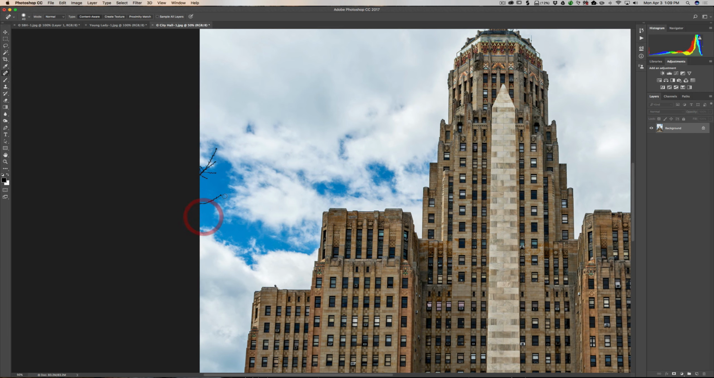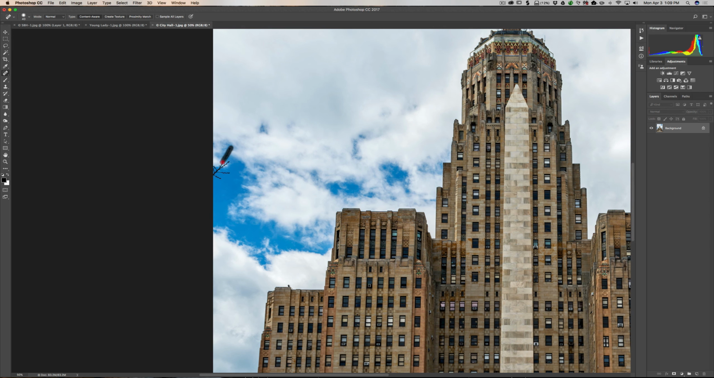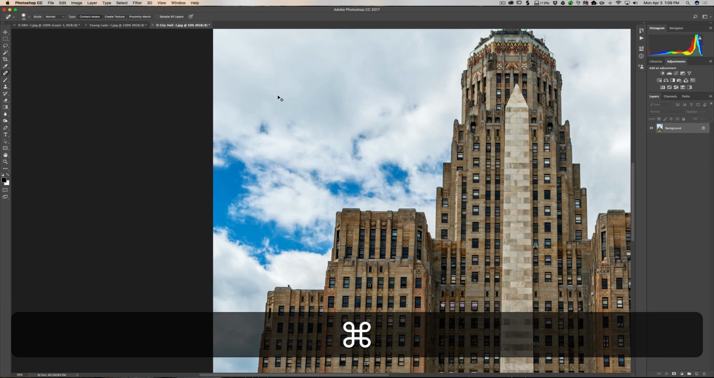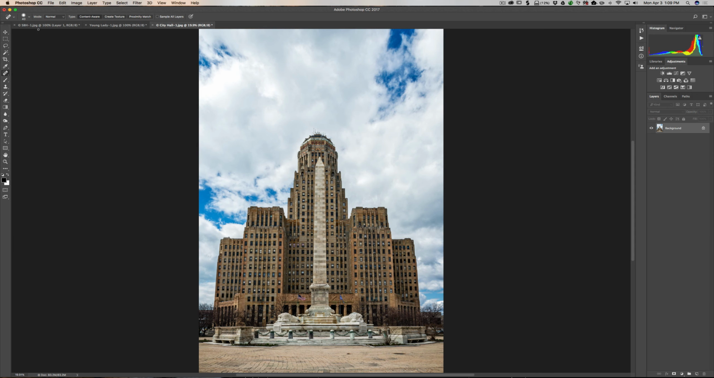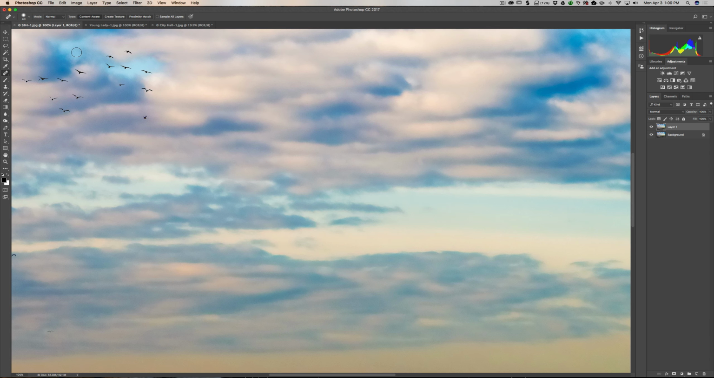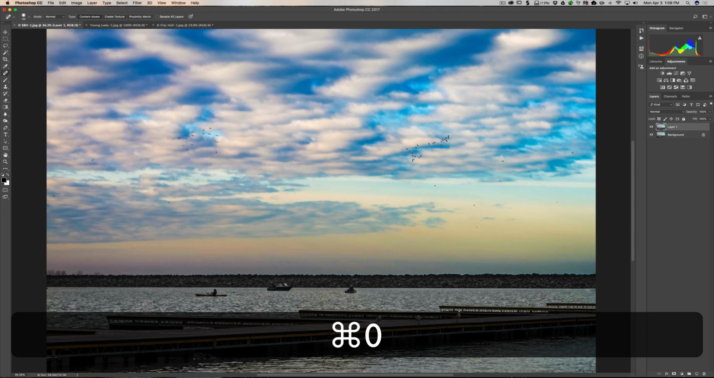To zoom in, hold the space bar in to drag over here, and then we could just paint along here and get rid of that branch, get rid of that branch, and then get rid of this branch here like this. Just paint it like that, and bam, they're gone. So you could go very, very quickly with that tool. Hit Command 0 to zoom back out.